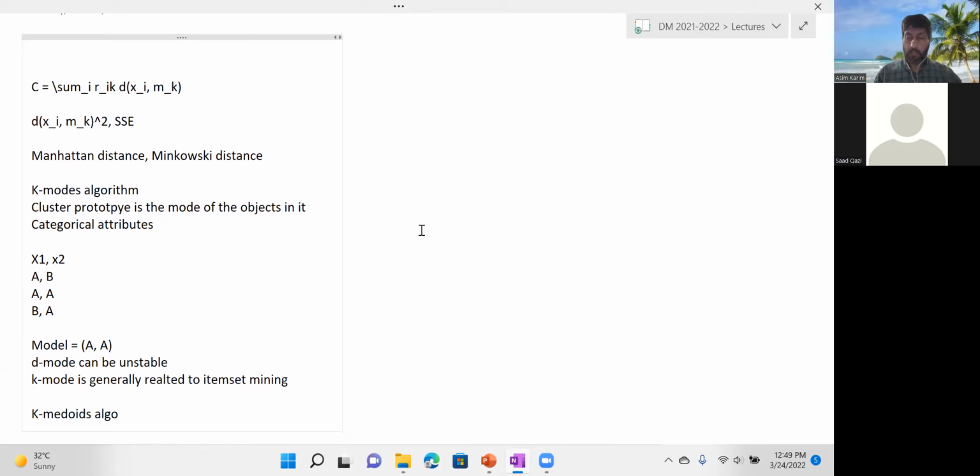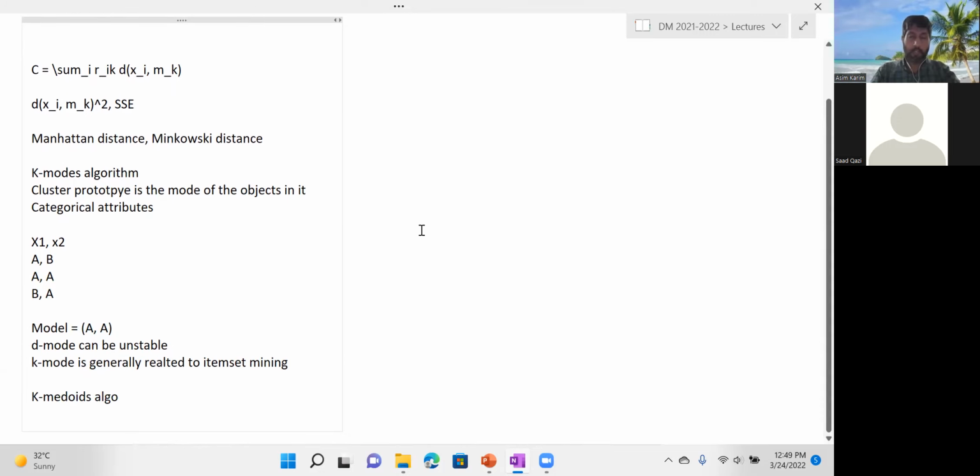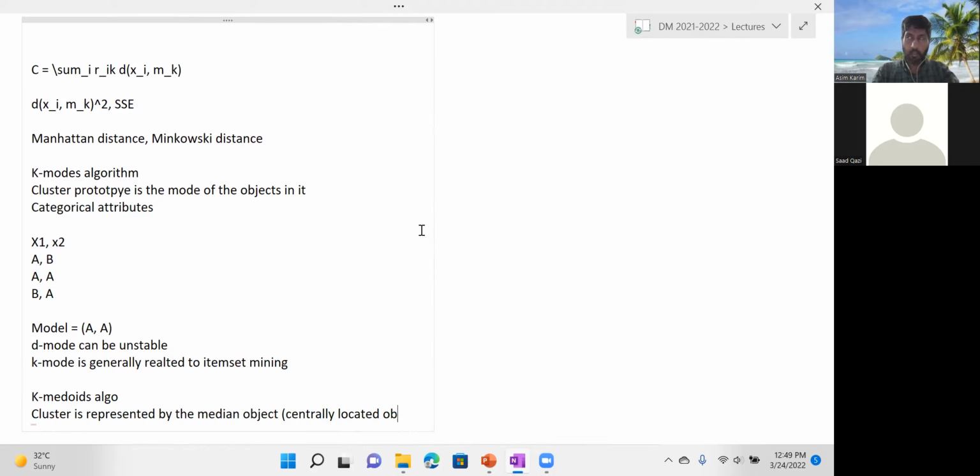So the K-Medoids algorithm, again, is a partitional algorithm. As the name suggests, the cluster is represented by the, you can say, median object. So that's where the name Medoid comes from. Or in other words, the centrally located object.